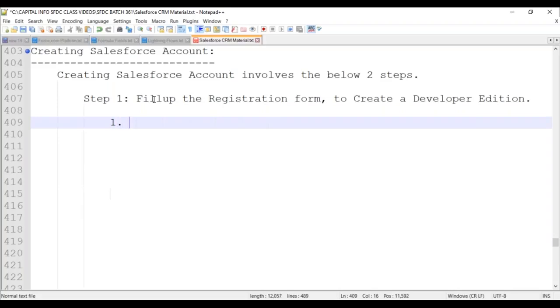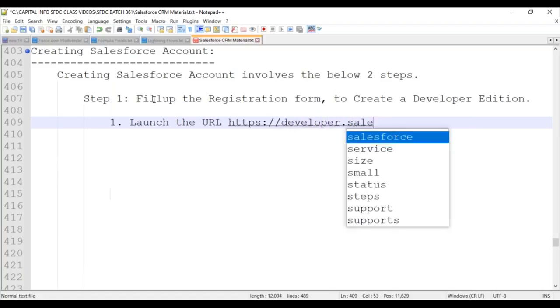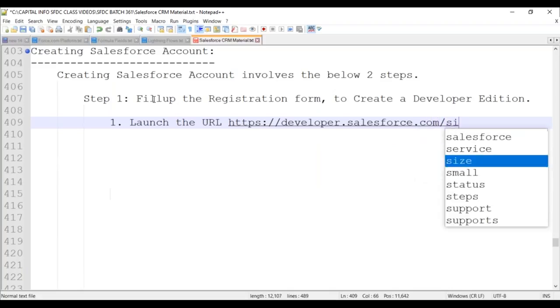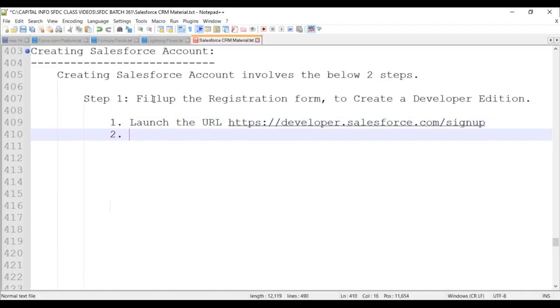Now let's see. In this case, launch the URL https://developer.salesforce.com/signup. This is the URL which provides a registration form through which we can create our own free developer edition. That means I want to create a new free developer account. I'm informing Salesforce, please open the sign up form, that means the new registration form, so that I will enter the data to create a new Salesforce account.